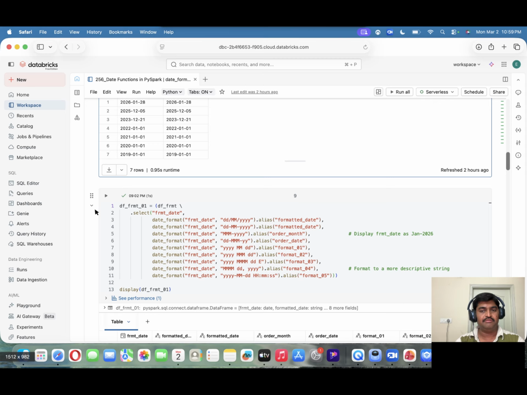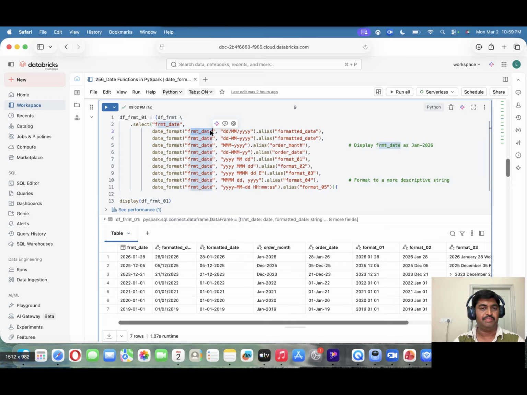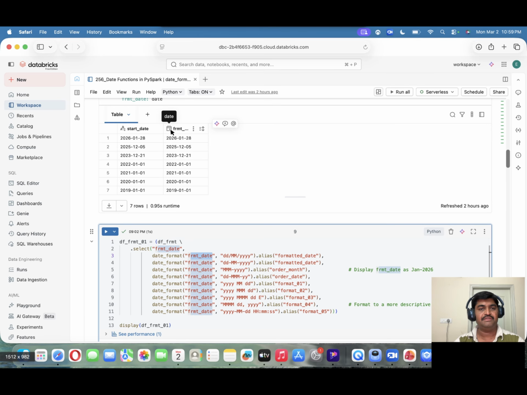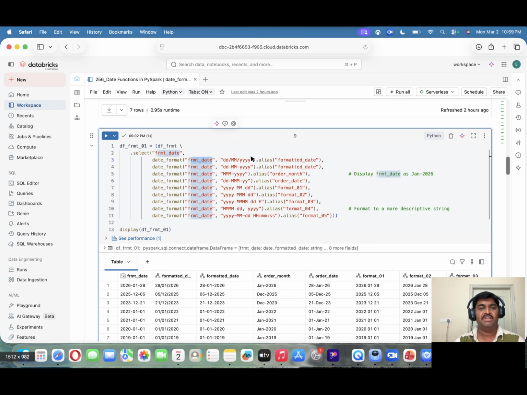On top of that, I'm trying to create different custom formats by using date_format. What is the syntax for date_format? Inside, we need to pass the input column, and we need to pass the format required for us. This particular column is a date type. If you see here, this is a date type. That means the input we are passing is a date type column, and my output is required in this format.